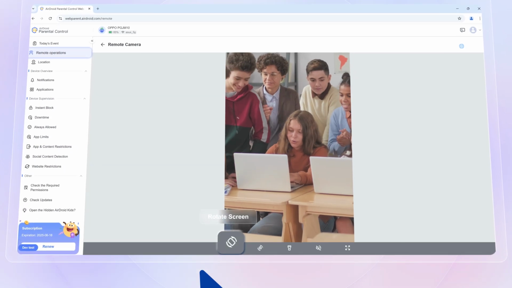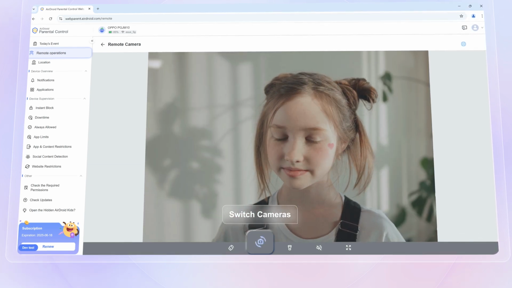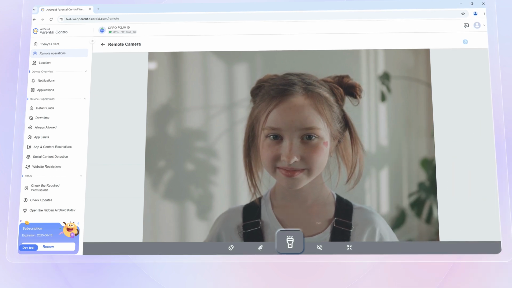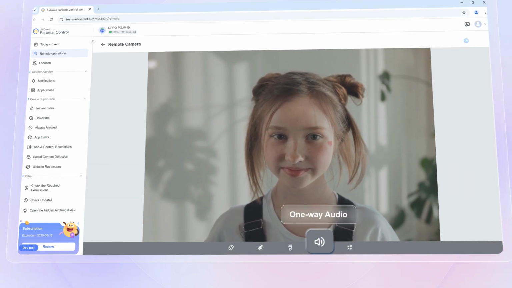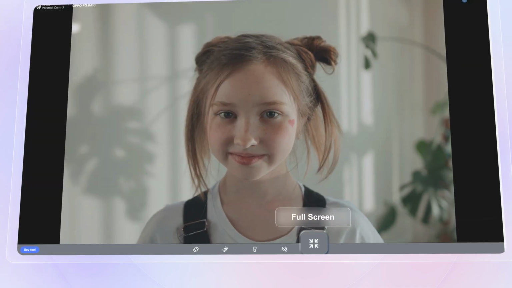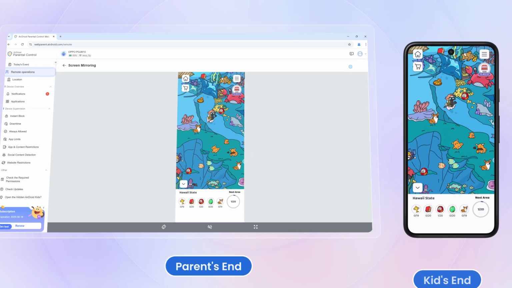You can rotate the screen, switch between front and rear cameras, remotely open the flashlight, directly enable one-way audio, and go full screen. Click screen mirroring to see your kid's real-time phone screen directly on your device.